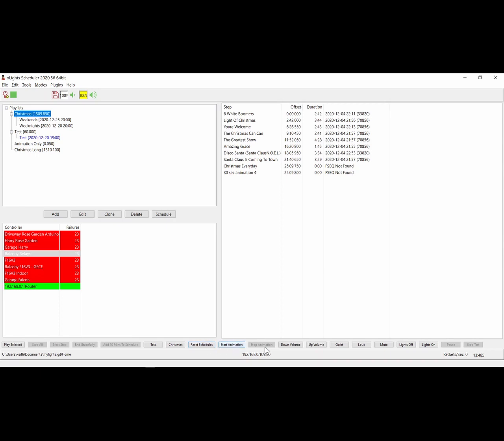The start animation and stop animation I use to play my photograph sequence, and so I start it and stop it. And the beauty of these two buttons is that they just suspend my Christmas show. So when I click the stop animation, my Christmas show picks up right back from where it was at, which is definitely great. I have the up and down volume so that I can control it easily on my phone.